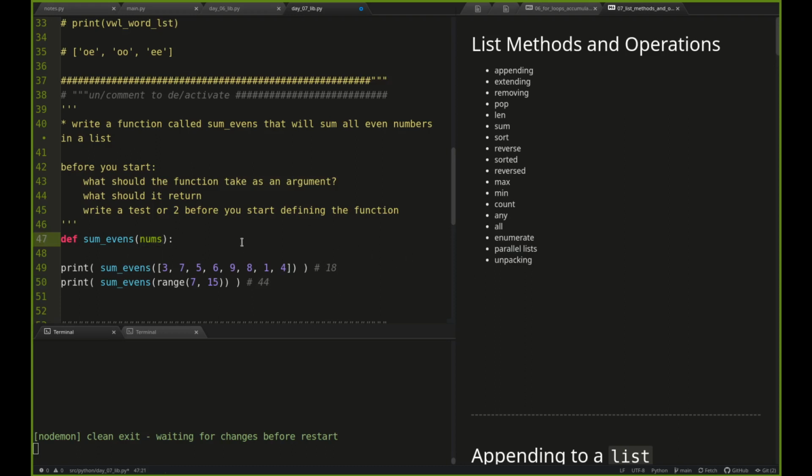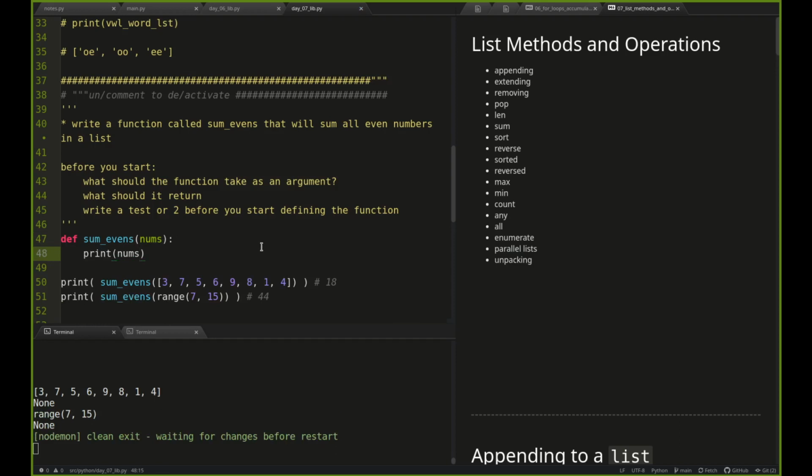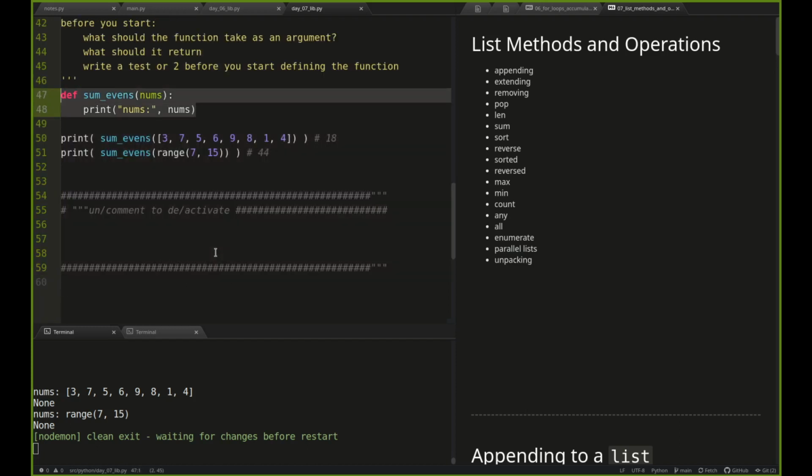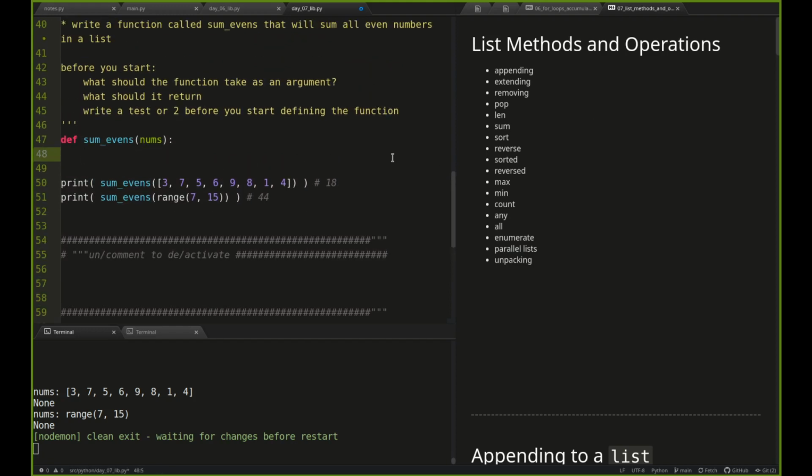So sumEvens will take in some nums. We'll just call it nums. So we'll just print nums just to see what nums is. Well, there's the list that I handed it. And let's be clear about this. If you run your code and you're not sure what you're seeing, if you have a print in there, you can always label your prints like this. It'll say nums, and that'll tell me that that's nums. So nums is that list, and then nums is range 7 to 15. Cool. If you ever get a little lost, you can always get Python to tell you where you're at with print.